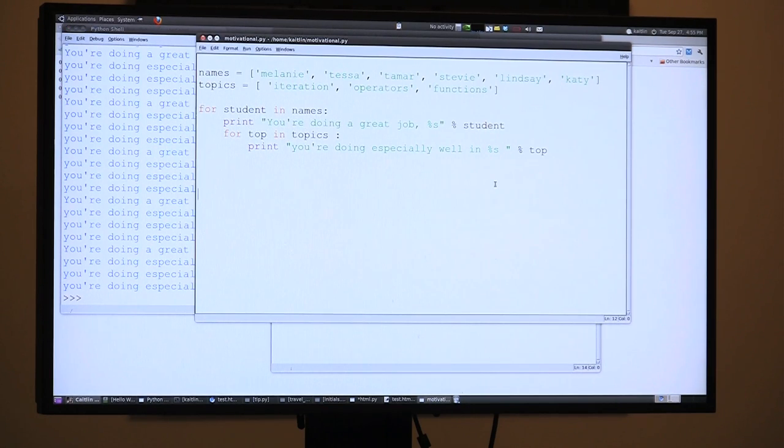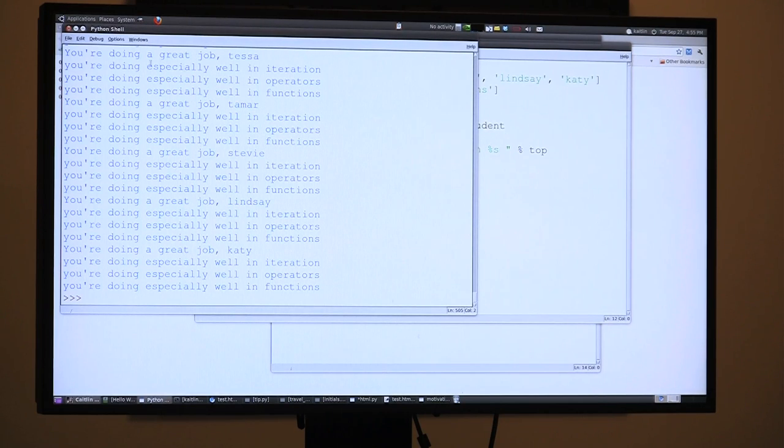So I have another list that has some of our topics that we've covered, and for each student, I'm going to go through each one of those items and tell them how great they're doing. So for each person, it said, you're doing a great job, and then it said, you're doing especially well in iteration, operators, functions, and it said that for each person. So see how each of the names only got reproduced once? But this set of statements got reproduced for each name.